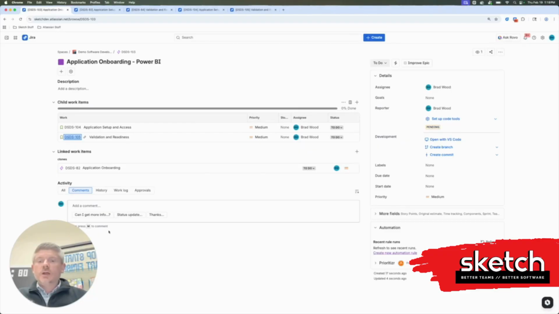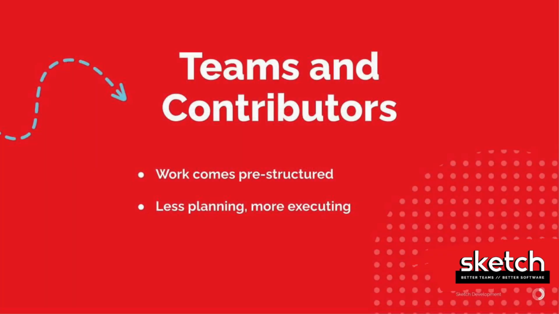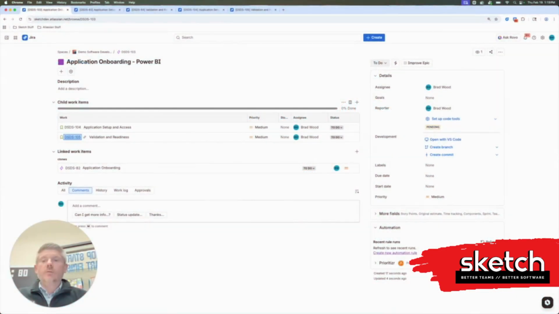Speaking of teams or individual contributors, their work is going to come pre-structured now with meaningful field values and a clear breakdown of the work that needs to be done, meaning less time spent on setup and planning and more time on actual execution. And of course, like I mentioned, they're not locked into the values in these fields. They can adjust them as the reality of the work changes.